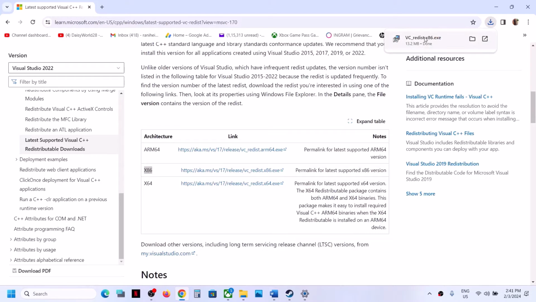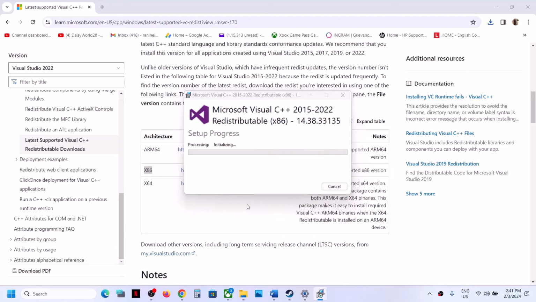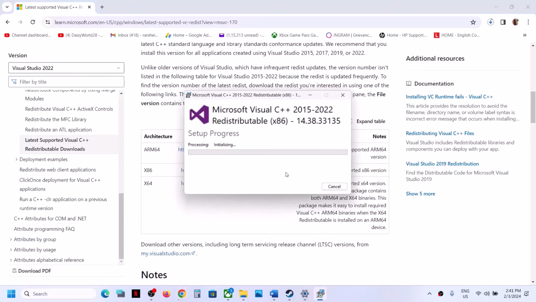Now once the download is complete, click on it. Now you will see repair option or install option. So if you see repair, click on repair. If you see install, click on install. Click on yes to allow. Now download x64, and again once the download is complete, run this exe file. Make sure both the installation are complete.